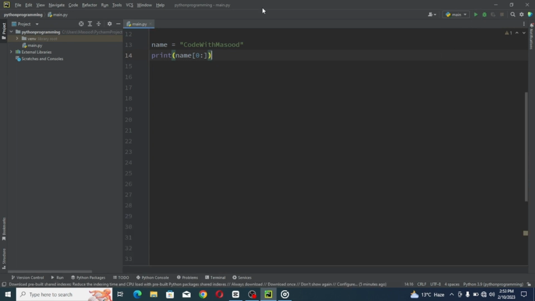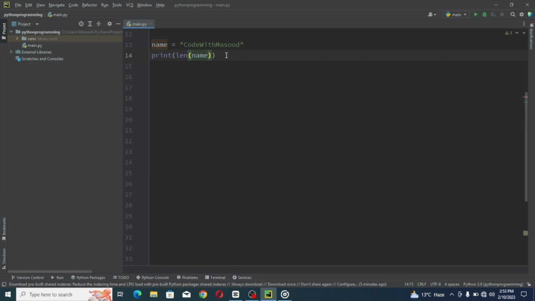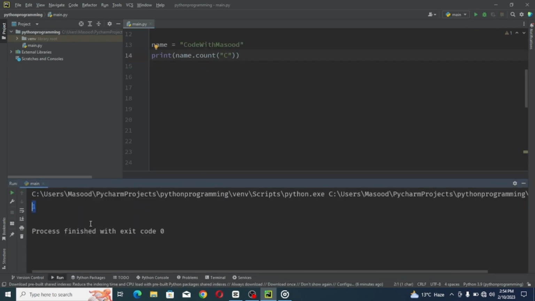Now let's look at some other methods that strings have. We have the len method, which will simply return the length of your string. So it will count the number of characters in a string. We have the count method, which will count the total number of occurrences of any character, and you can use the count method by typing the name of your string followed by dot and the count method. And inside this, let's pass C, and there you go, it has printed 1 because C is present only one time in the entire string.